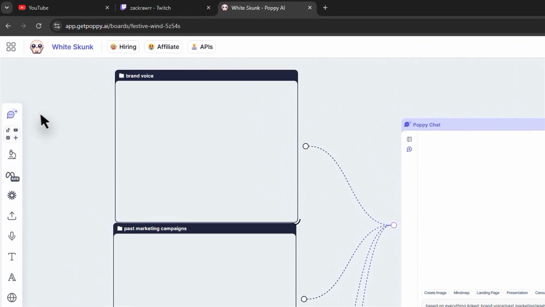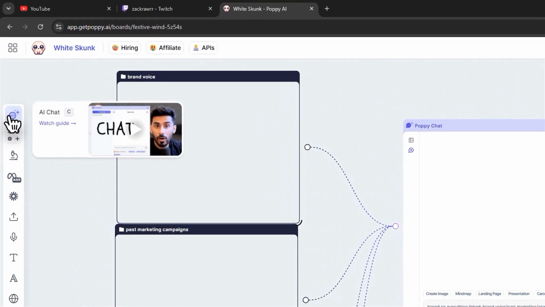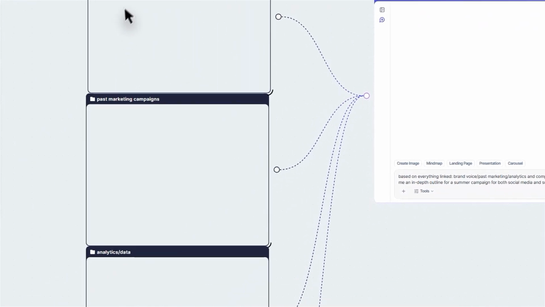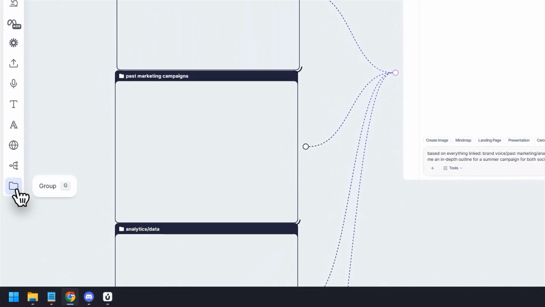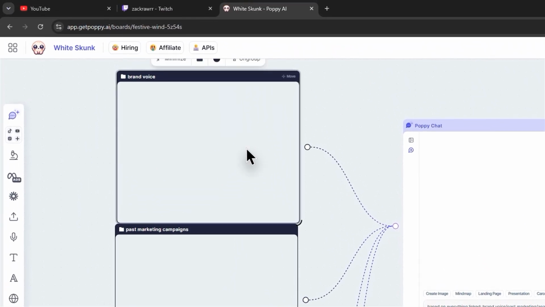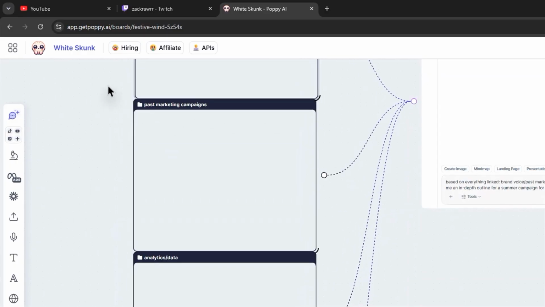So we need to open a new Poppy chat here on the left hand side. When you click this or click C, this is going to pop out, and then you need several groups depending on how much information you want to use. So either press this one or G. So for this, we have several groups that we have, right?